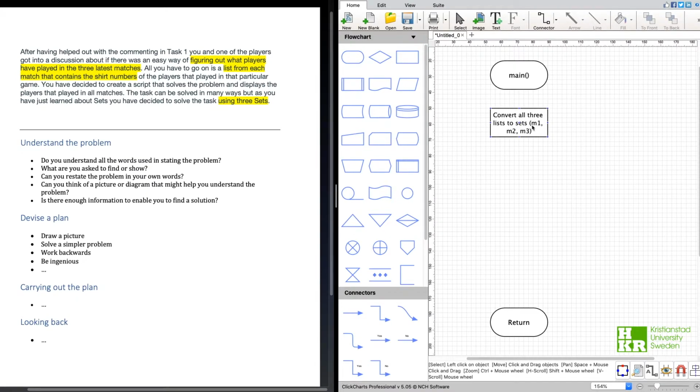Maybe we'll name them something different when we actually implement the script, but for now I'm going to call my 3 sets M1, M2 and M3 for match 1, match 2 and match 3. And of course those sets will contain the shirt numbers of the players that played in that particular game.